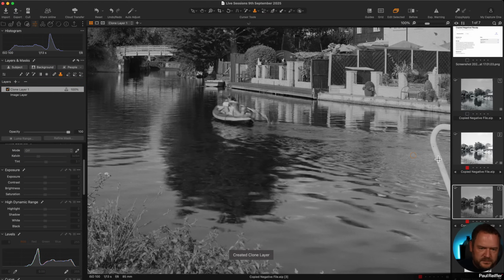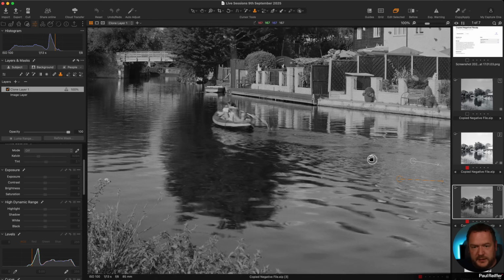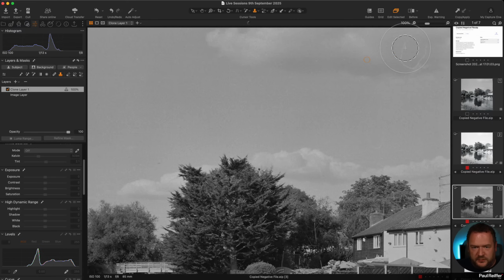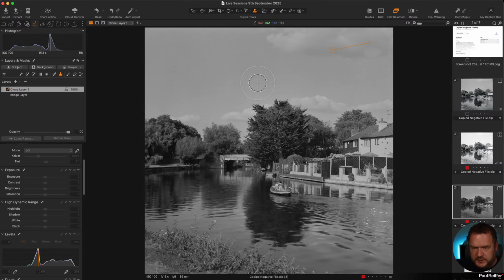This could be an interesting one. Our cloning layer works perfectly fine, but our healing layer is doing something a little bit weird, and I need to get my head around why. That's one for me later, but anyway. Same issue up here, so let's just pick on this little bit up here. Might want to take a slightly different chunk of cloud.